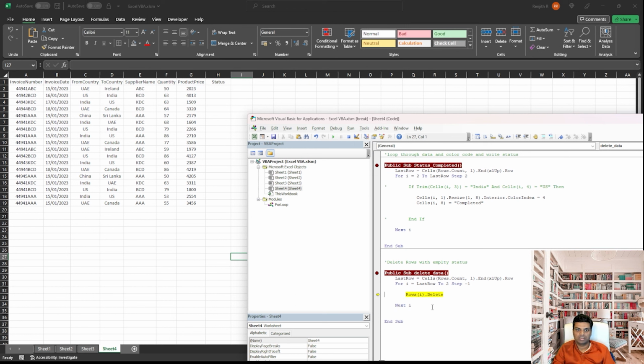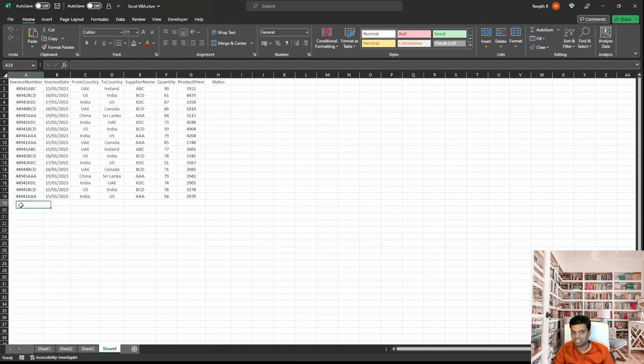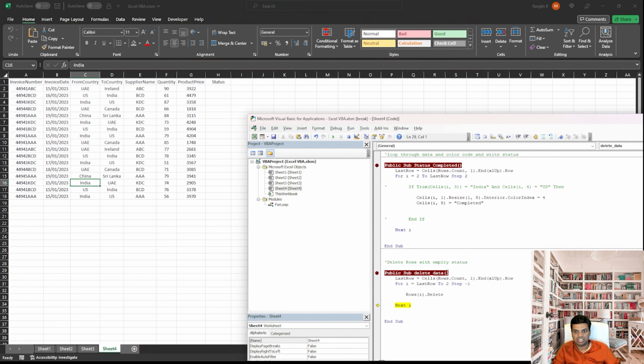Wait, what it did, it starts from 19 and it deleted one row. So which row is it deleting now? It's deleting from the bottom. It's not deleting from here. So if it is from the bottom, it can check the criteria, and if it is not matched, then it can skip upwards, right? So that is how it should be. Let's go again and see.